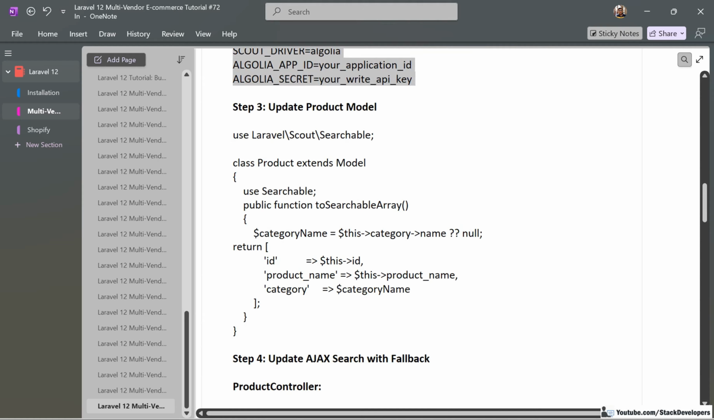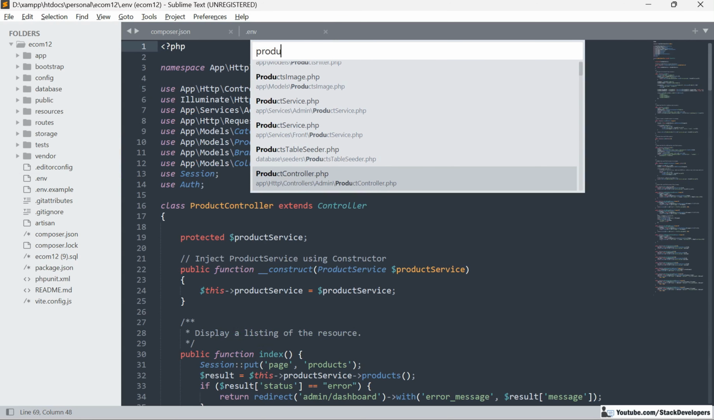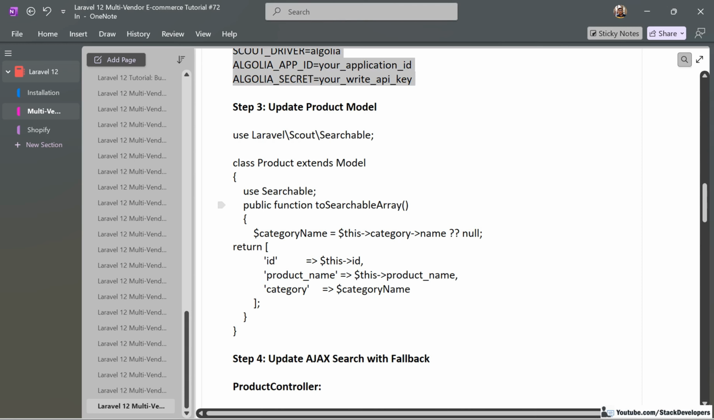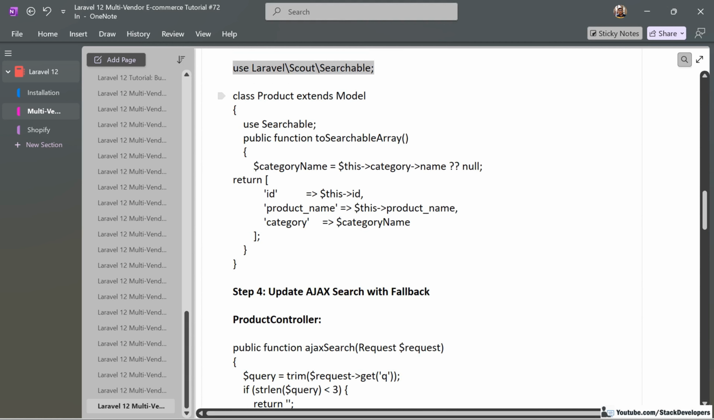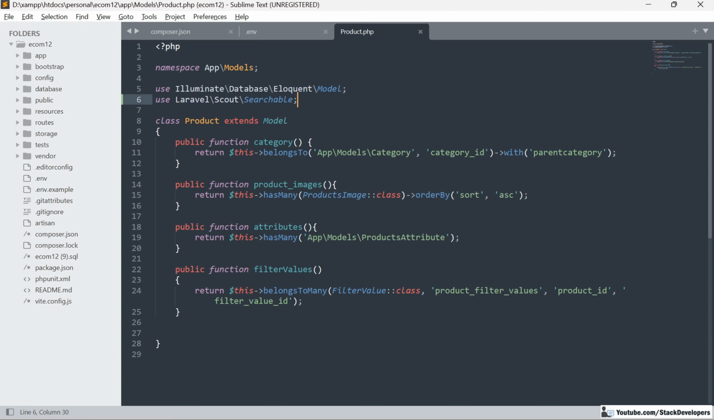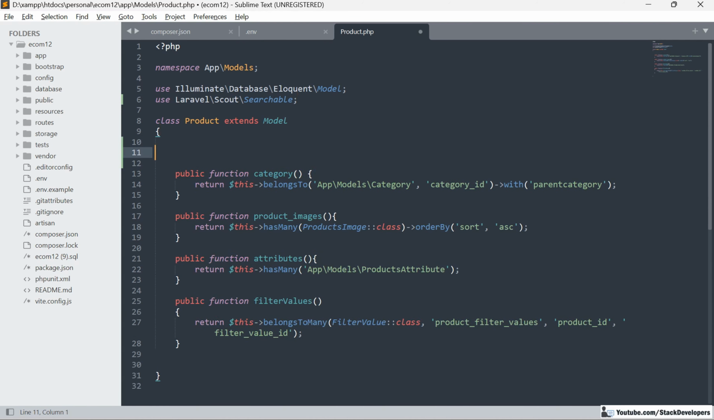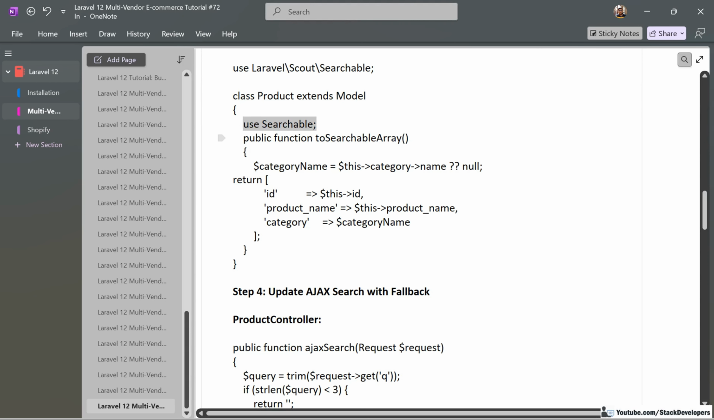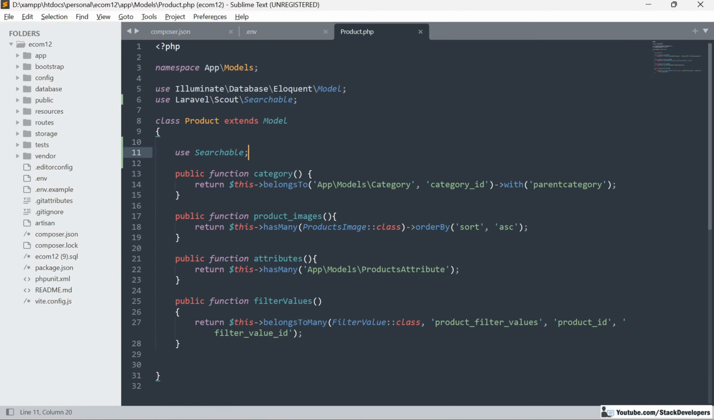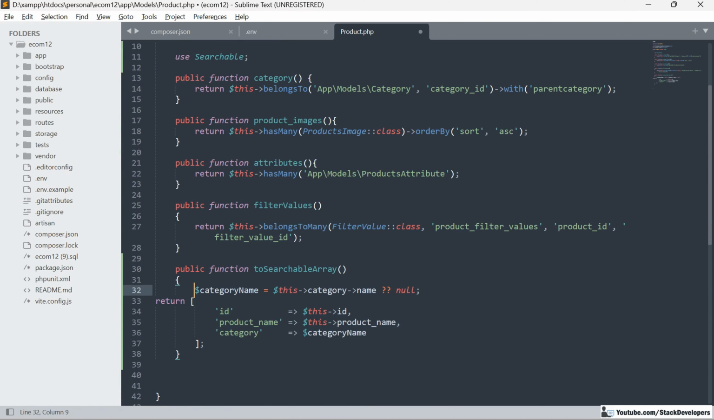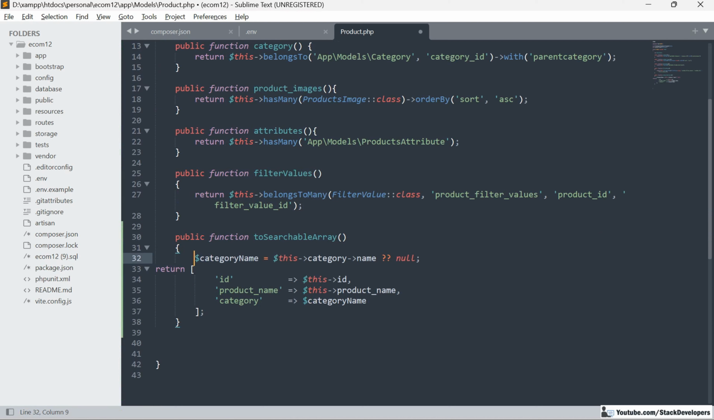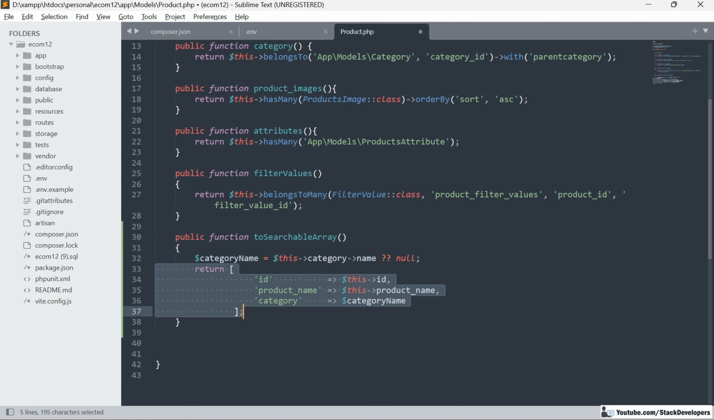Now we are going to update the Product model. Here we need to include this class at the top. We need to create this function as well. First of all, use Searchable is required here. After this, we require the toSearchableArray function as well. Here we need to align this.